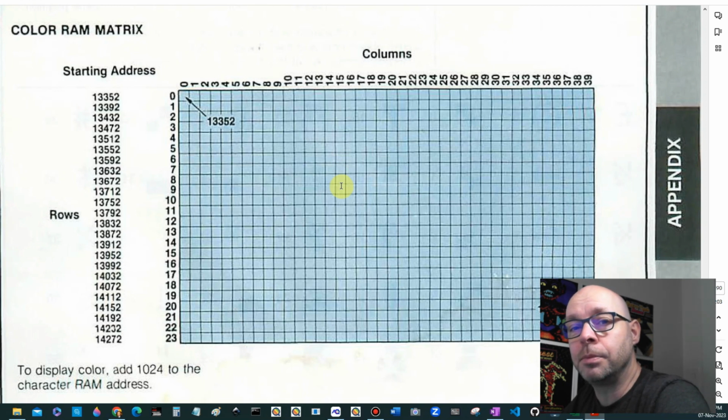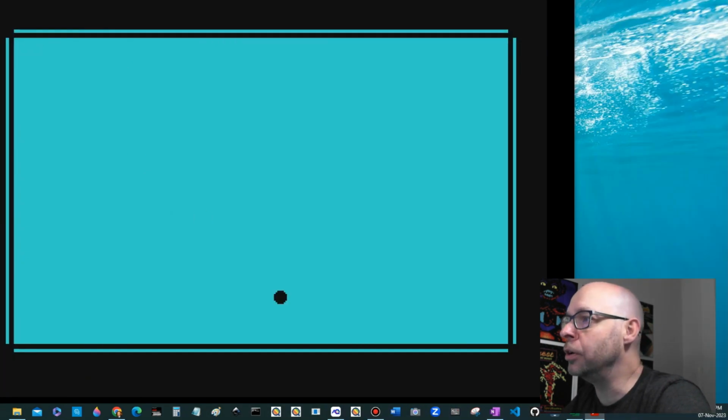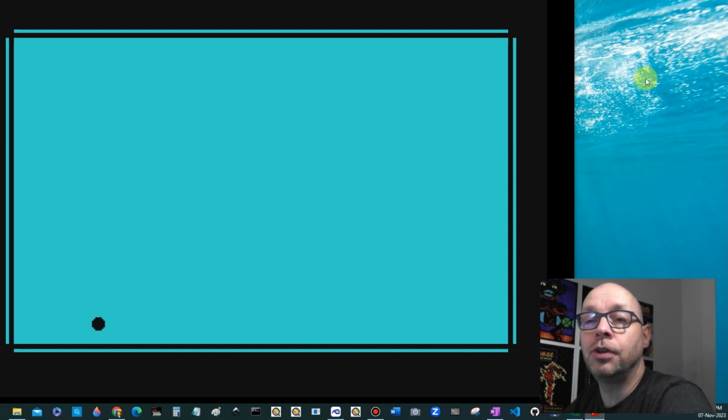But for our program today, we're only going to be looking at the character RAM matrix, so we won't concern ourselves with the color RAM matrix for now. And I'll just move this back over. And so as you can see here, this is what we're going to produce, a little bouncing ball that ricochets off the walls and the floor and the ceiling of this image on the screen.